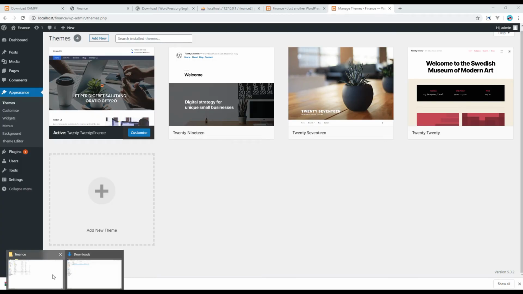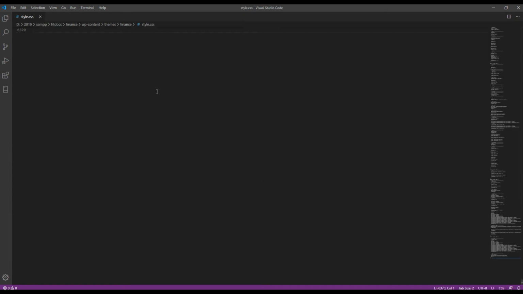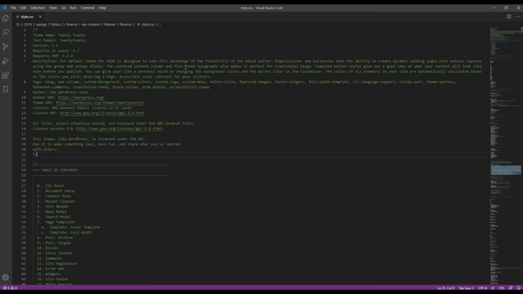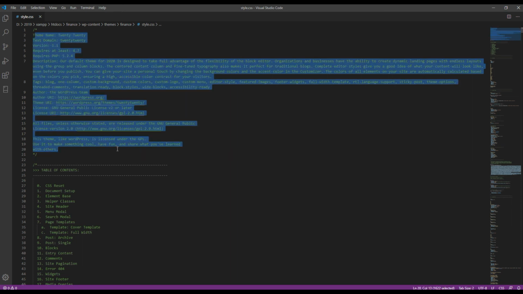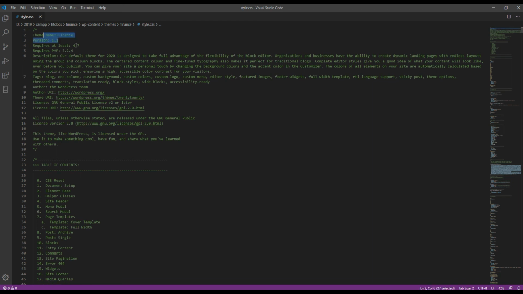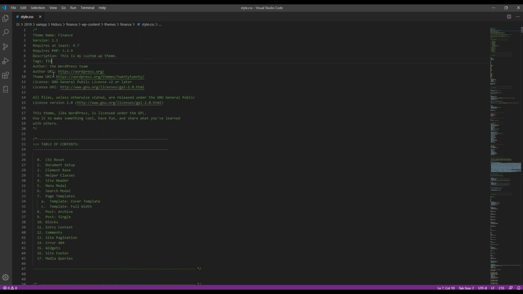Now let's change the details. So open style.css in your text editor, and then over here you can change all of this information based on your current theme. So I can say my theme name is finance, or I can remove this one, my version is fine, and then I want to change my description to: this is my custom WP theme. You can change the tags if you want: finance, custom theme, and so on. Then you can write the author name, and you can change any other information, whatever you like.